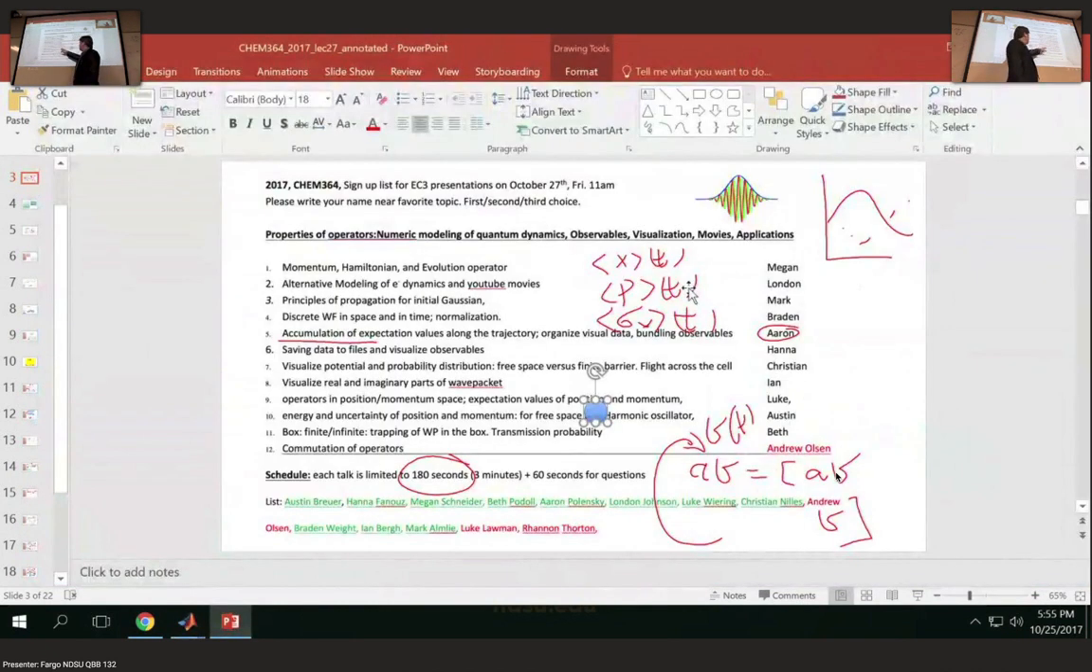Uncertainty of position, energy, uncertainty of position and momentum for free space. Make sense? Harmonic oscillator, I'm going to postpone it. Let's jump to whoever volunteered to present barrier.